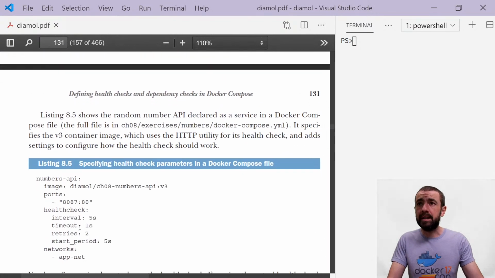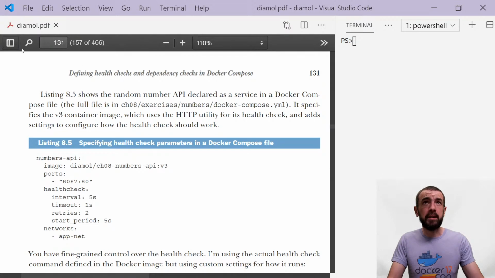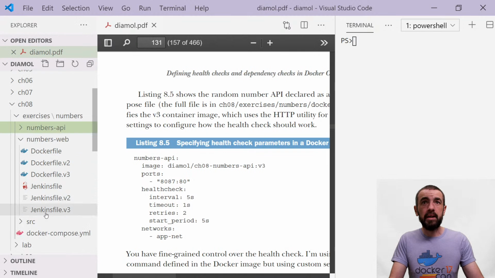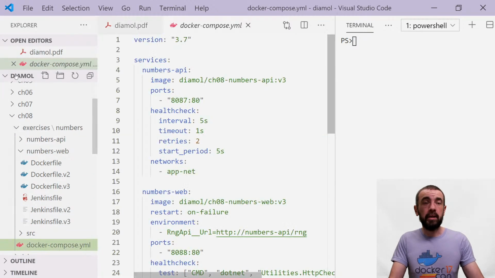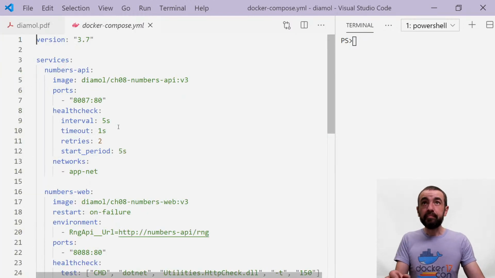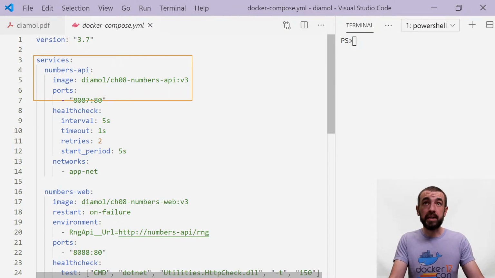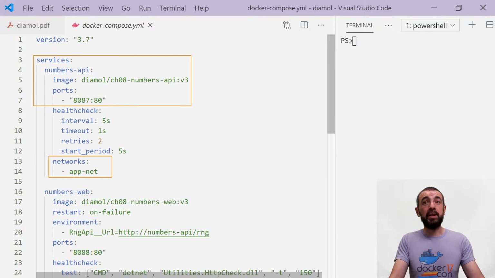So this is my Docker Compose inside the numbers folder. Let's go and look at that, because that's better from the source code view. So mostly the stuff that we've seen before. There's the version flag, there's the list of services. I've got my numbers API. I'm using V3, so this is the thing that's got the custom dependency check. I've got the port, so I'm exposing port 87. Right at the bottom here, I've got the network. So this is the virtual Docker network it's going to connect to.